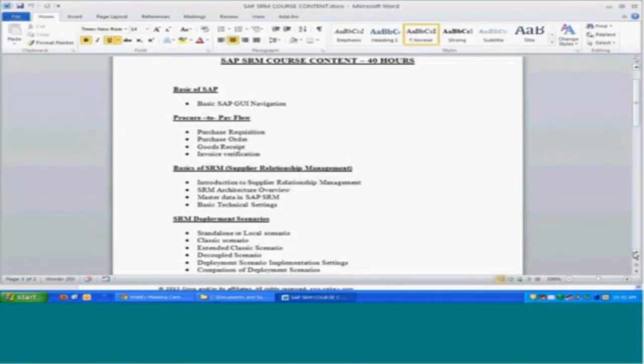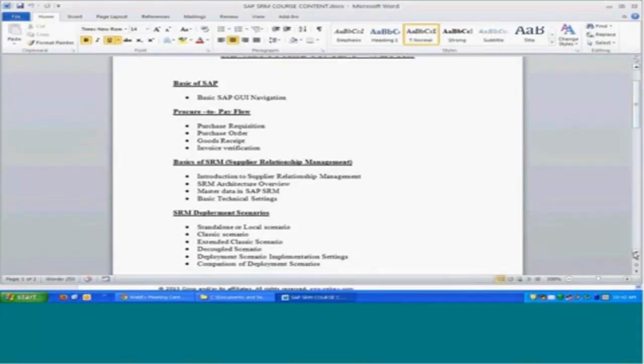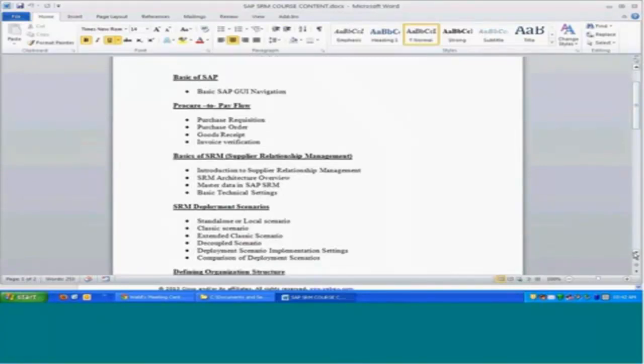Okay, just let me go through the course content, and I will describe each topic a little bit, and then we will go ahead. This course content is designed for all kinds of people, even for SAP freshers. That's the reason I have included some basic SAP GUI navigation details. But as you are already aware of SAP, maybe we can skip those and concentrate on the other functionalities of SAP SRM.